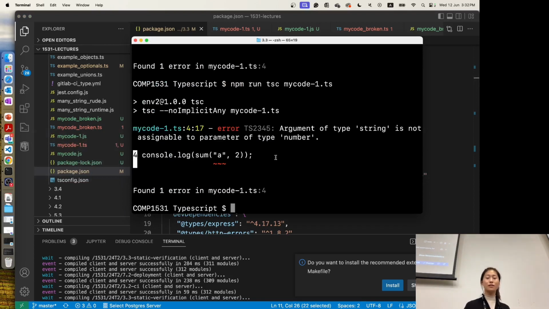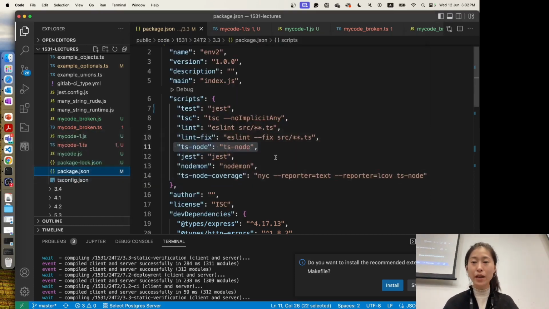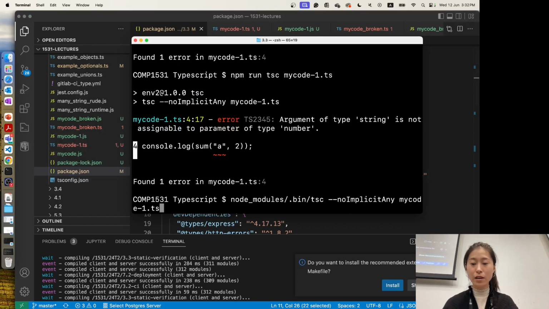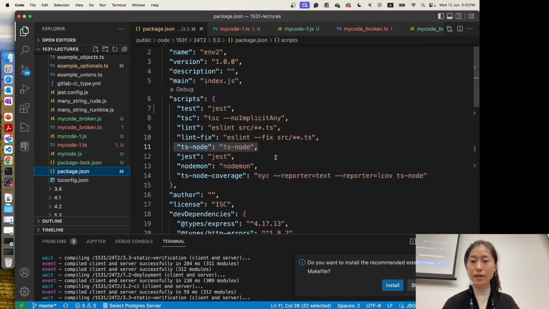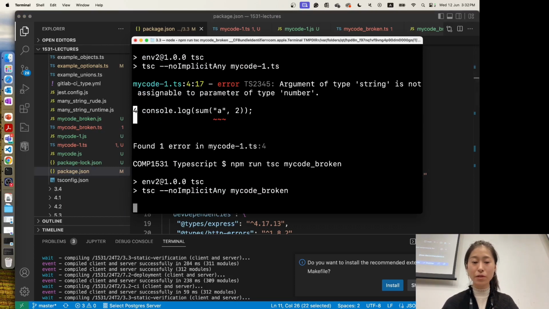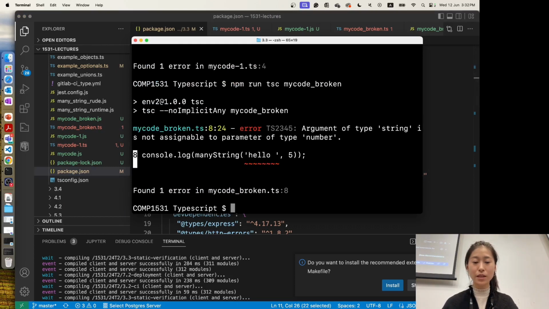Okay, so I just said, oh, I ran the wrong code. It should be my code broken. My code broken. Isn't it? Yeah, that's the right one. Oh, sorry, I forgot TSC. Oh, sorry, TS. But still, yeah. So you can see that there's an error message saying that there's a type error.